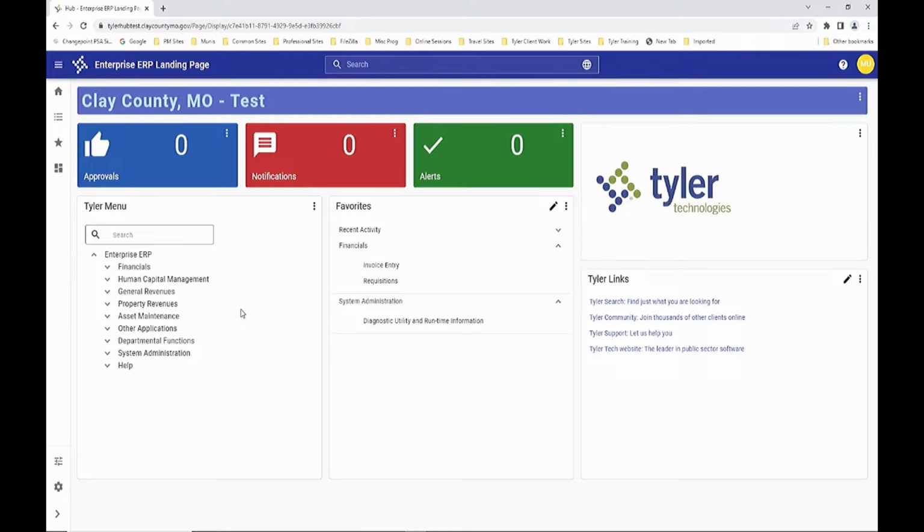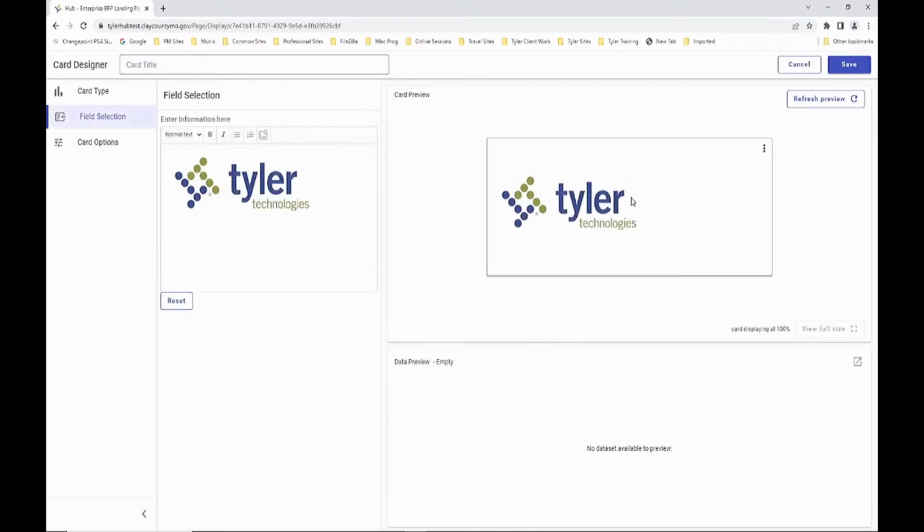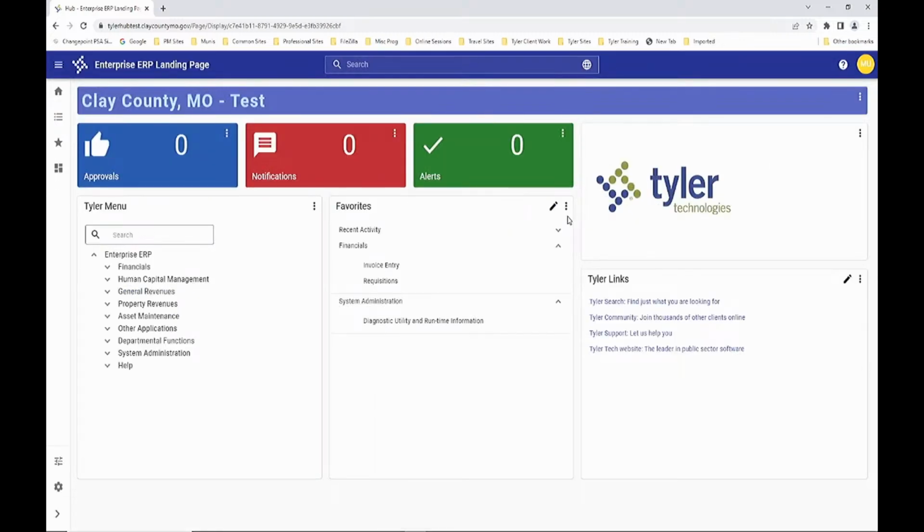On the Tyler Links box or card on the right side, we intend to update that, and we'll probably put some links that might be helpful. That is something we will work out more as we go along, but look for those to be updated.